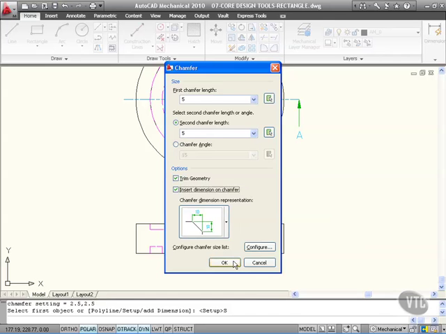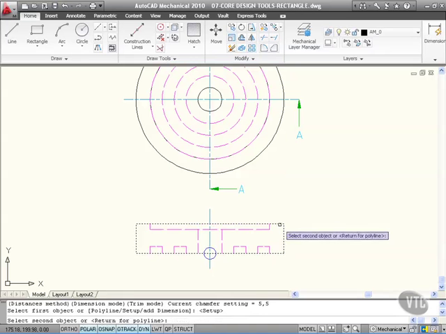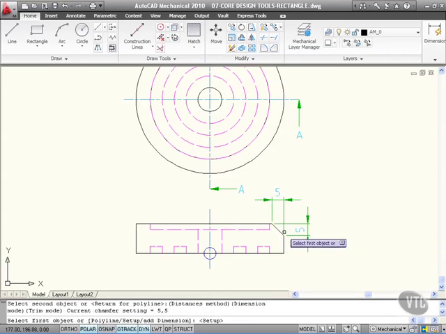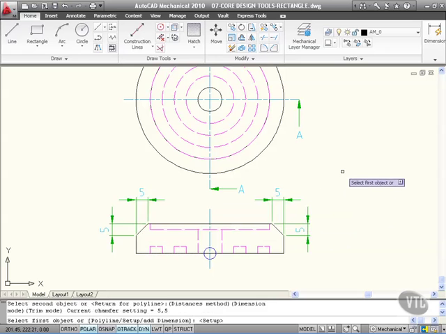So if I OK that now and select my first object here and my second object here, not only does it chamfer, but it adds the dimensions. Fantastic when you think about it. So much quicker than worrying about dimensioning it up yourself. It's also dimensioned to the standard, i.e. ISO, that you're using at the time.